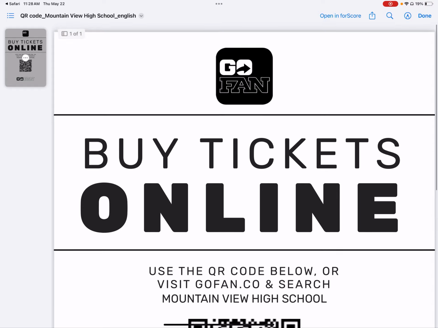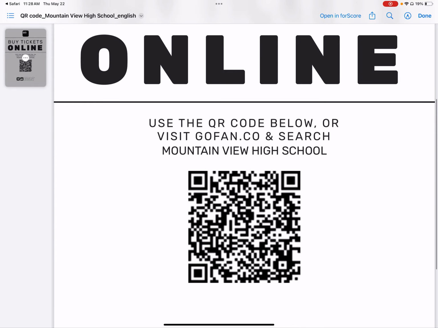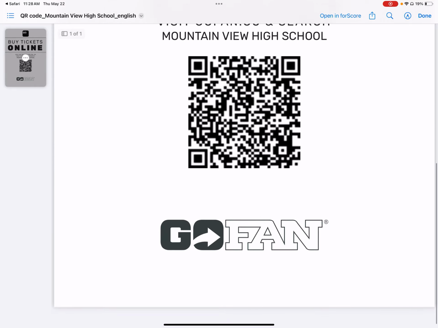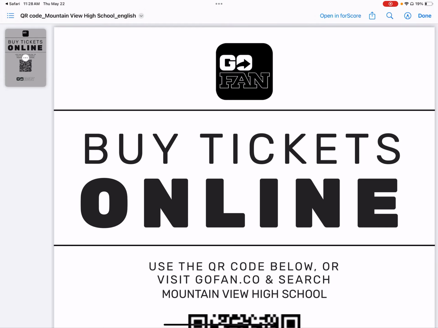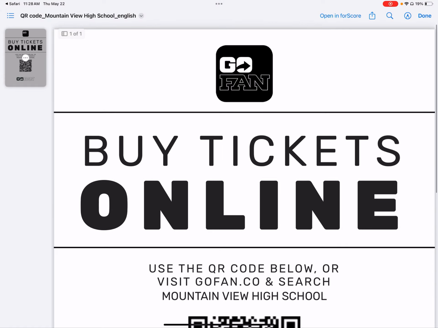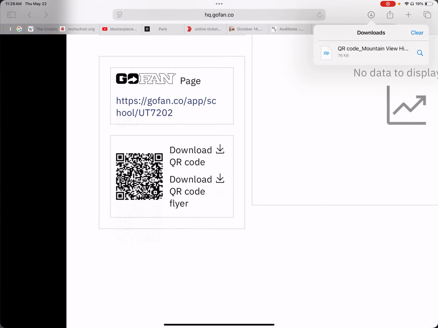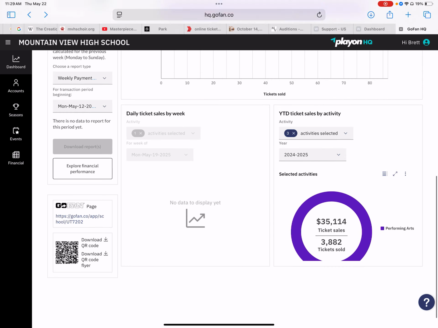Cool. So it'll take you to a pre-made 'buy tickets online' flyer, and then there's the QR code, so you can easily print that and post it outside events. Theoretically, because the QR code doesn't change, you could put that in a permanent place in the auditorium, maybe in a wall protector just outside the auditorium doors in the foyer or something, and then that would function for all of our ticketed events. Okay, back to the dashboard.